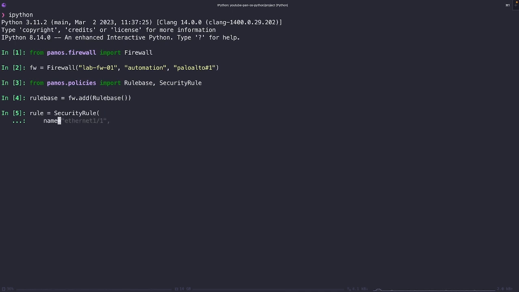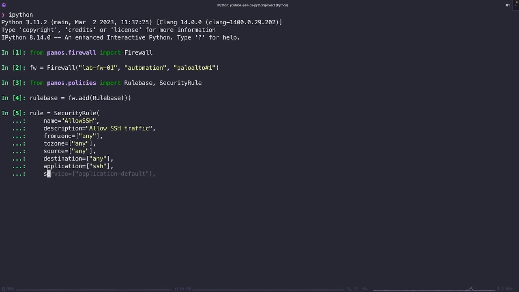Here, we'll create a rule named allow SSH to allow SSH traffic from any source to any destination within any zone. Now this rule is going to allow SSH from any source to any destination and set the service to application default, which means that the application's default ports and application profile are used. The action is allow, which will enable the traffic as per the defined parameters. Now remember, these attributes define what our object, or in this case our security rule, is and looks like. Finally, we attach the rule to the rulebase.